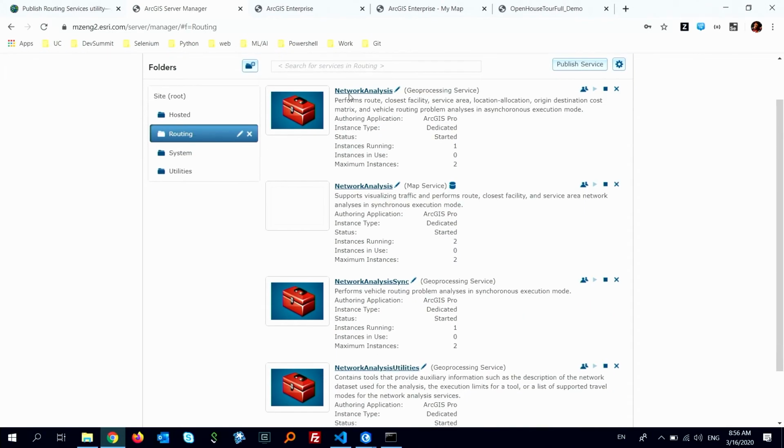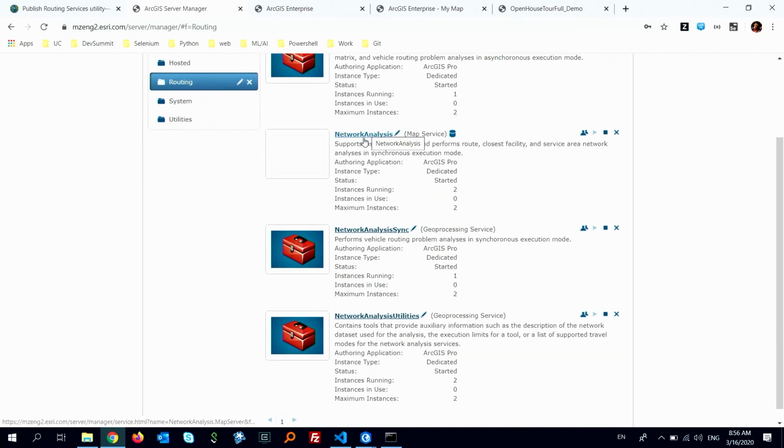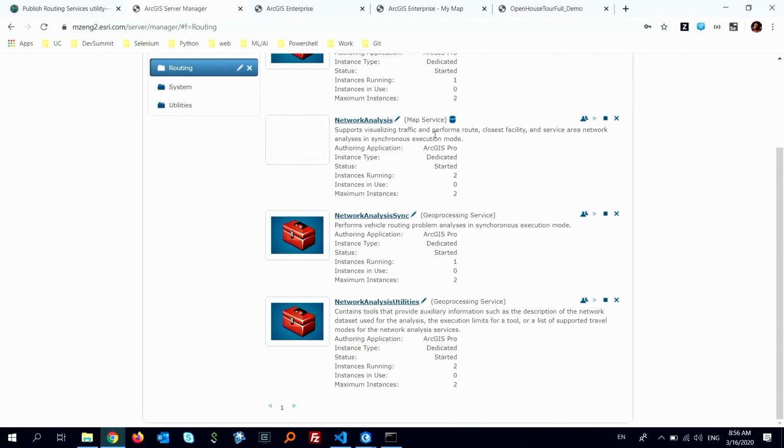We have the network analysis geoprocessing service, which is an asynchronous geoprocessing service, and one task for each of the solvers we have. The network analysis map service, which is a fast synchronous network analysis service. We also have the synchronous version of the geoprocessing service. And then the network analysis utility service, which is used by other tools or services.